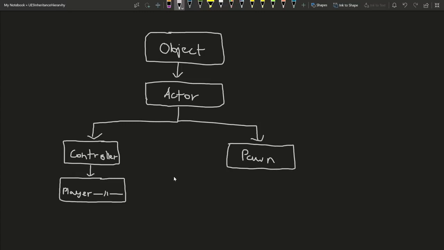Now a pawn is basically a class which is an actor, obviously, and can be placed in the level. Note that you cannot place a controller in a level. Although it is derived from actor, it is an exception. Controllers, player states, game states, there are a few other classes which are exceptions and you can't place them in the level. However, pawns can be placed in the level, and a pawn is always possessed by a player controller. So a player controller is going to be possessing a pawn.